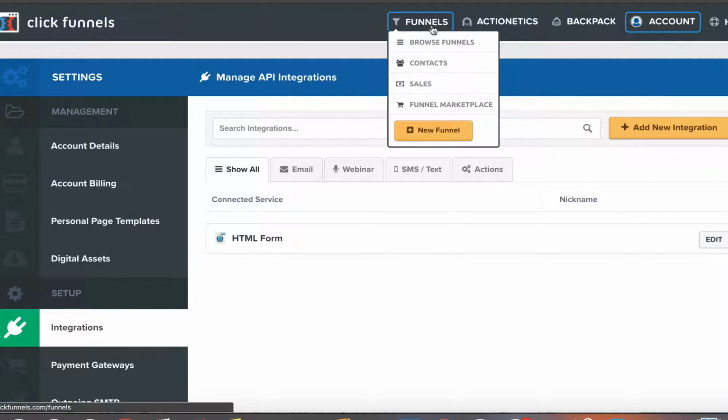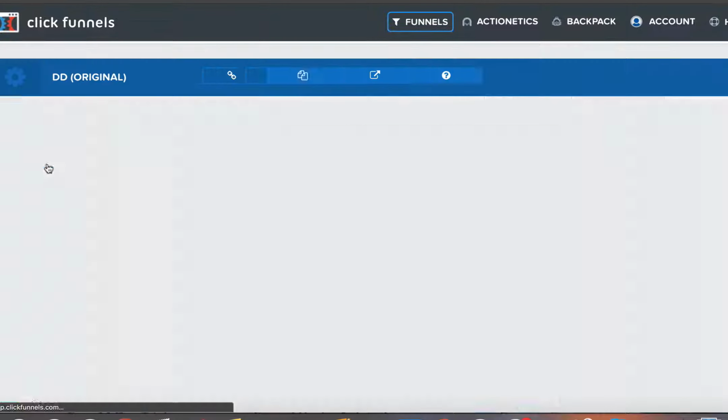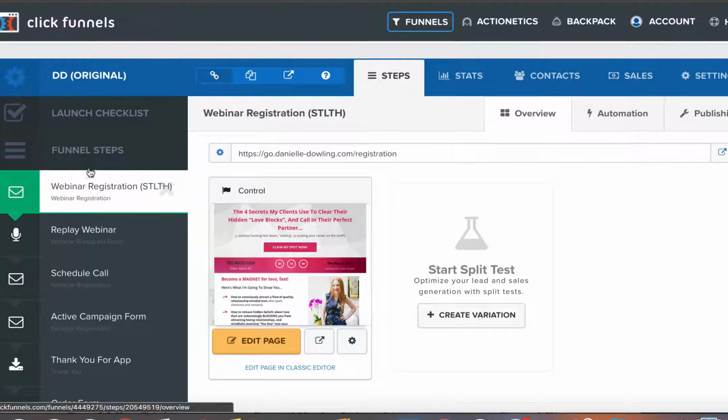So I'm going to show you real quick, using this funnel that we're working on right now, how to take a registration page that you're working on and make it work inside of Stealth Seminar as the registration page. Your webinar, if you're using Stealth, will not run through the ClickFunnels system. That's where this question really came from. So what you're going to do is create your registration page inside of ClickFunnels.